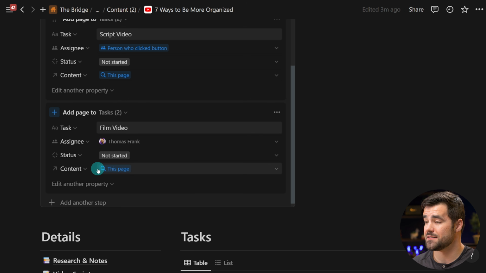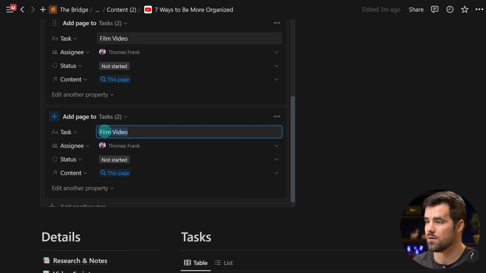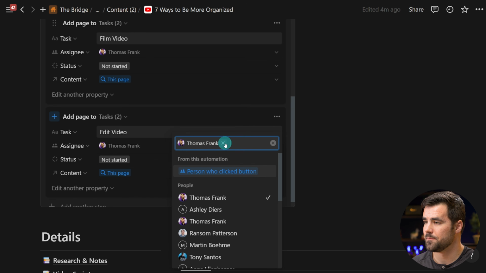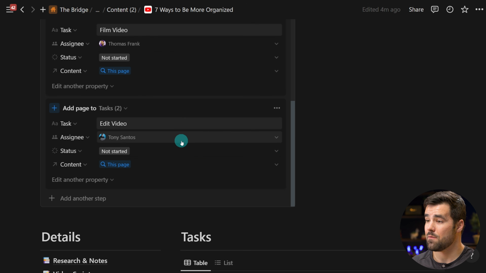And the rest of these things can actually stay the same. We want the content to still pull from this page. Status will be not started. Good to go. One more duplication. We're going to say edit video. And that one I am going to assign to my editor, Tony. So instead of me being the assignee, let's go ahead and find Tony Santos. There we go. And we're all good there.